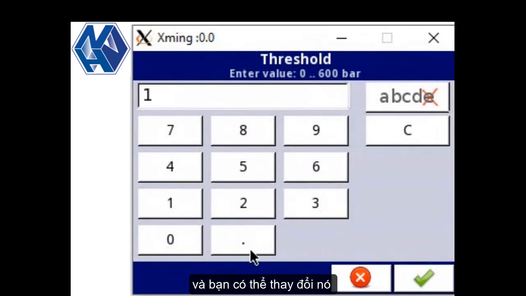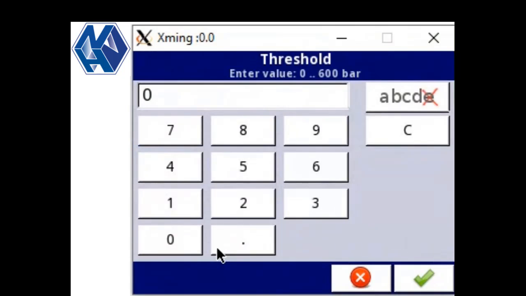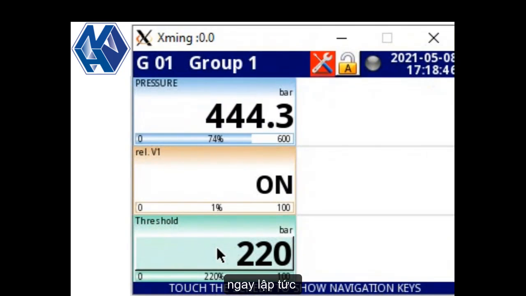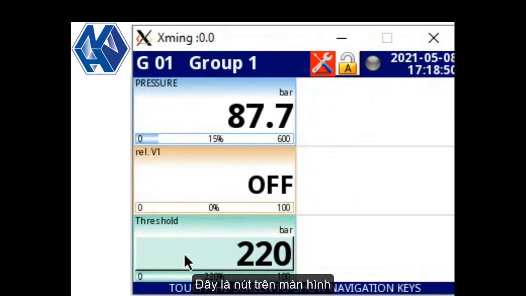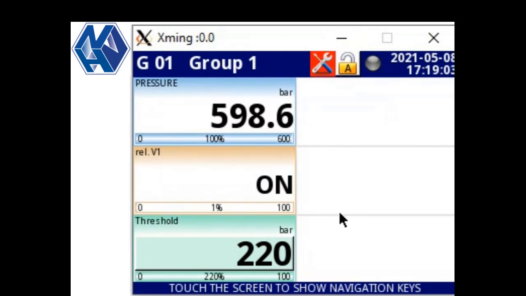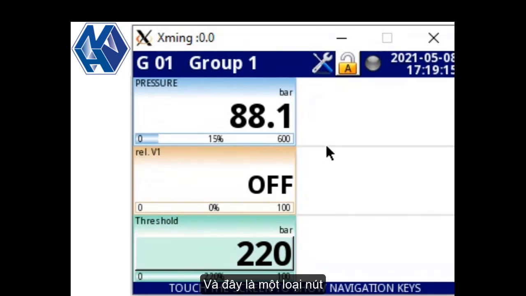And you can just like that change it instantly, whatever you want. So this is the on-screen button. And this is one type of the button.